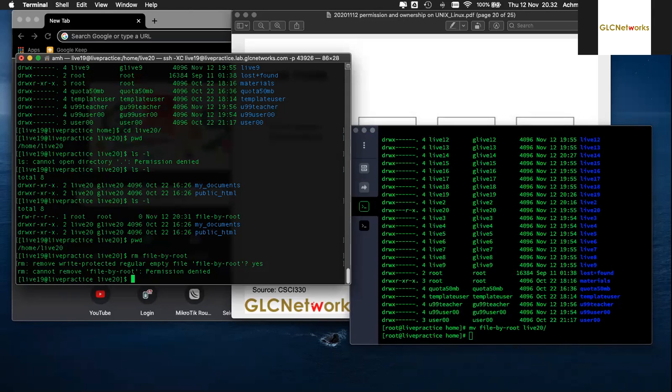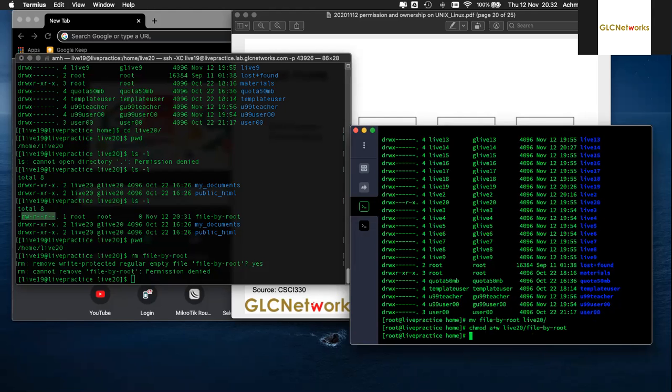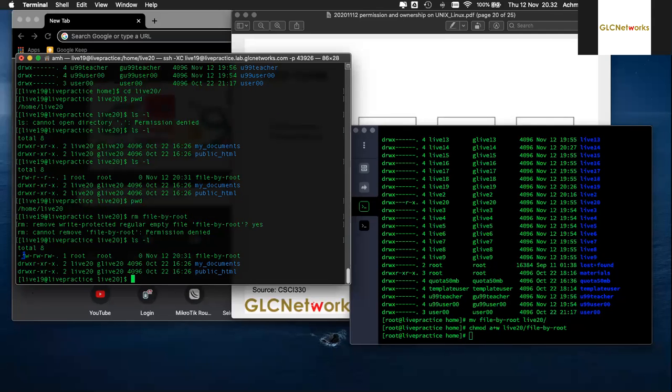Maybe it's because there is no W here. Okay, we add all W. Change mode a plus W. Yes, it's possible. Then on file by root, let's check the permission. Okay, so all of them have W, right? So that I can just delete it.